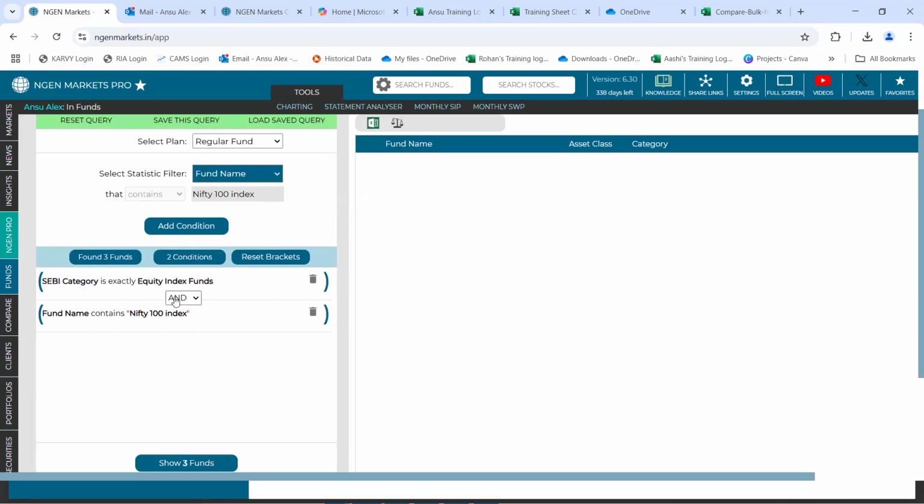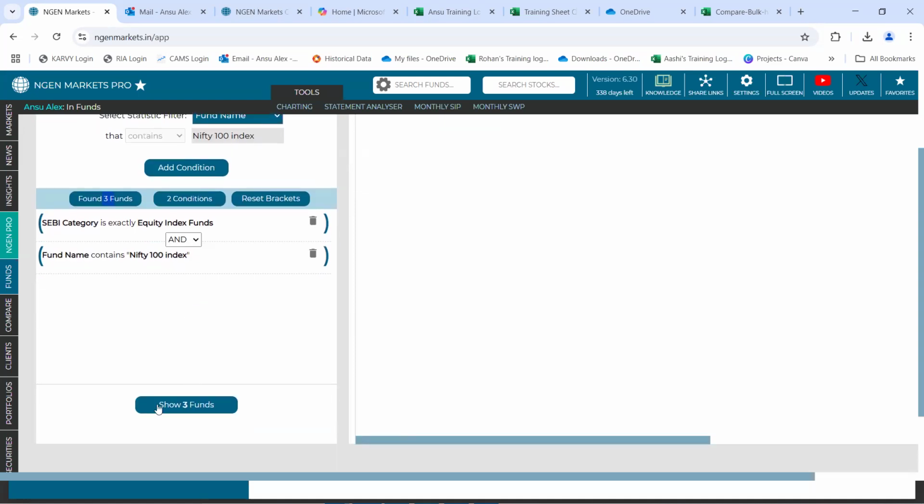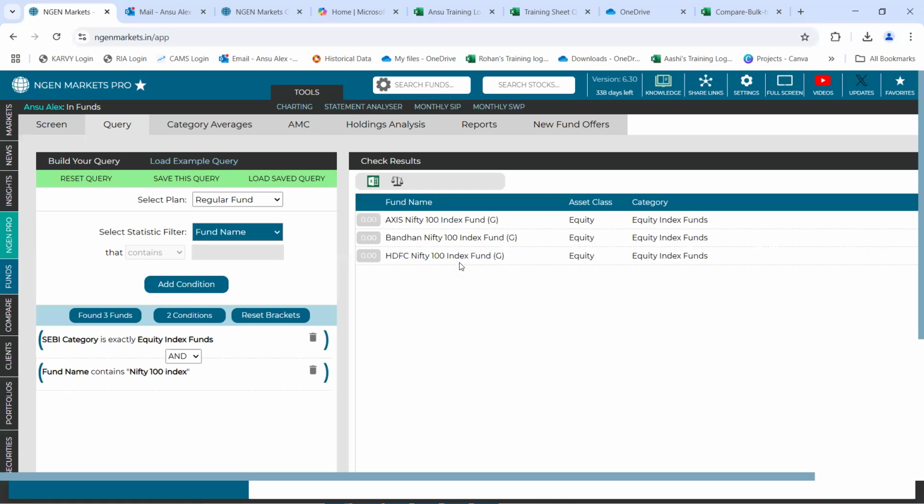Basis this one condition of fund name that I had input, you can see from 192, we have come down to just 3 funds which are specific to the condition that I have input. Now what you could do is simply click on this show 3 funds, and the list of funds that has gotten shortlisted now comes up on the right hand side.